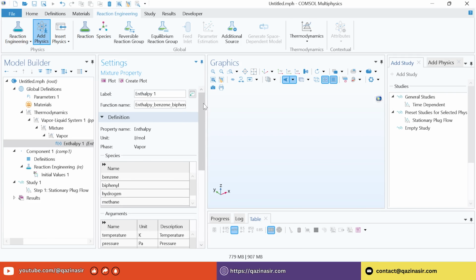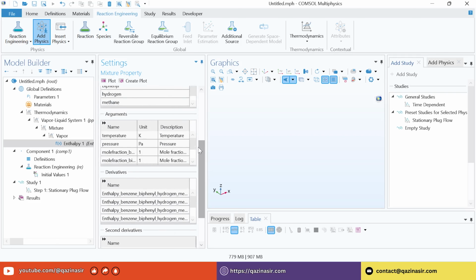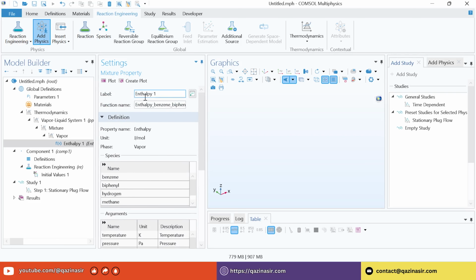So this is what we have so far. We have added the thermodynamics, and we have changed some information. The first thing I want to change here is the name of the function, which is HF in my case, and I can change this one also, mixture enthalpy of formation 1. Right. So after changing all this information, we are now able to add 2 important pieces of information.